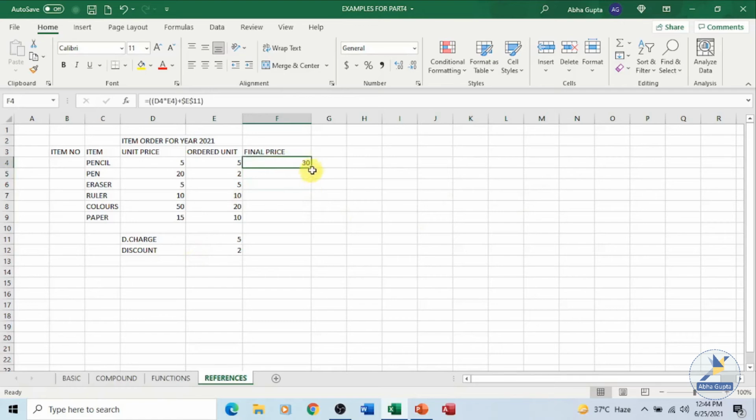Let's copy the formula and see whether the absolute referencing changes or not. Let's click and drag and make use of the fill handle. So the first one is 30. The second one for pen, the unit price is 20, ordered unit is 2, that is 40, plus 5 rupees for delivery charges. So you get the answer 45.